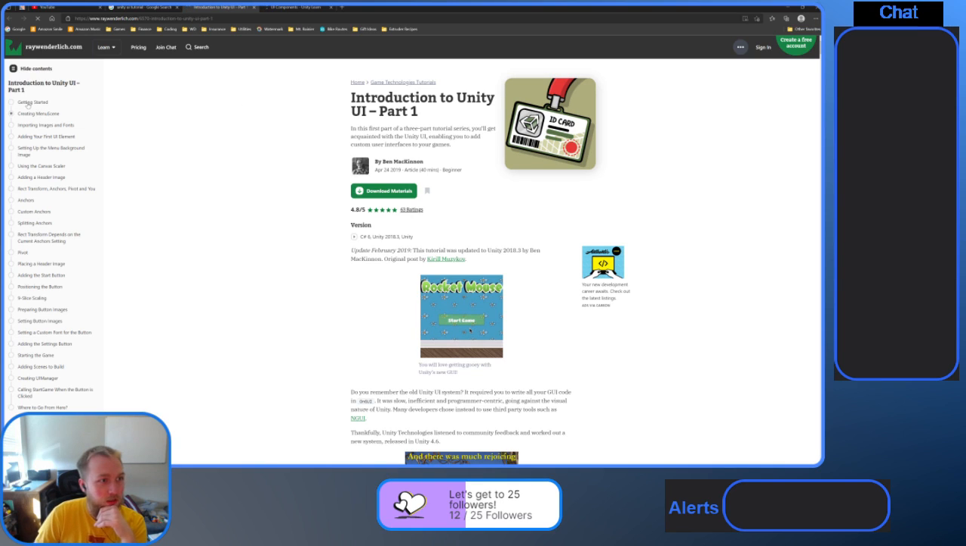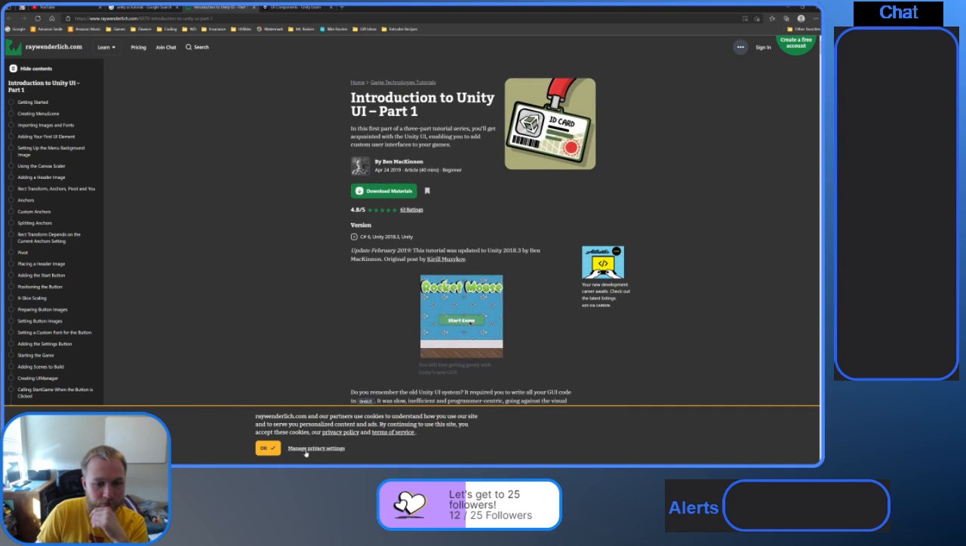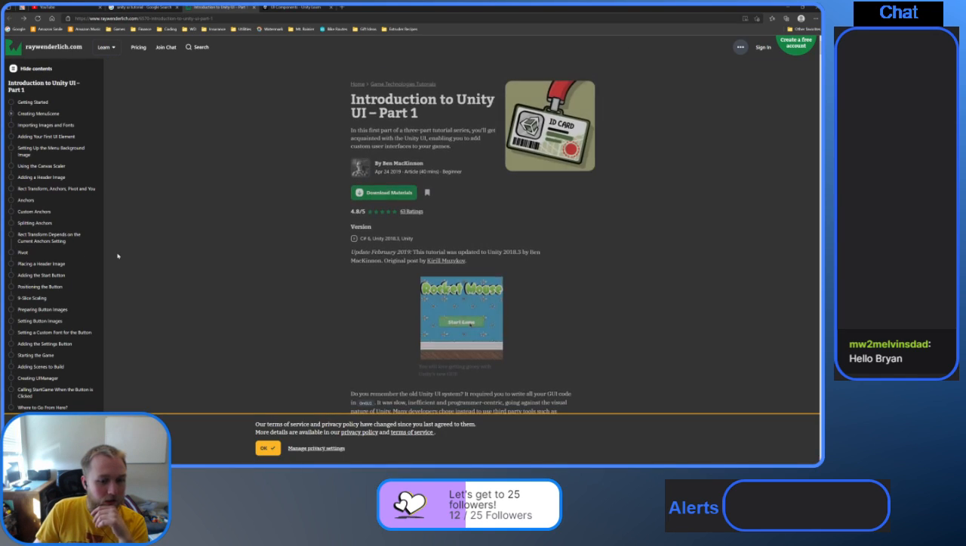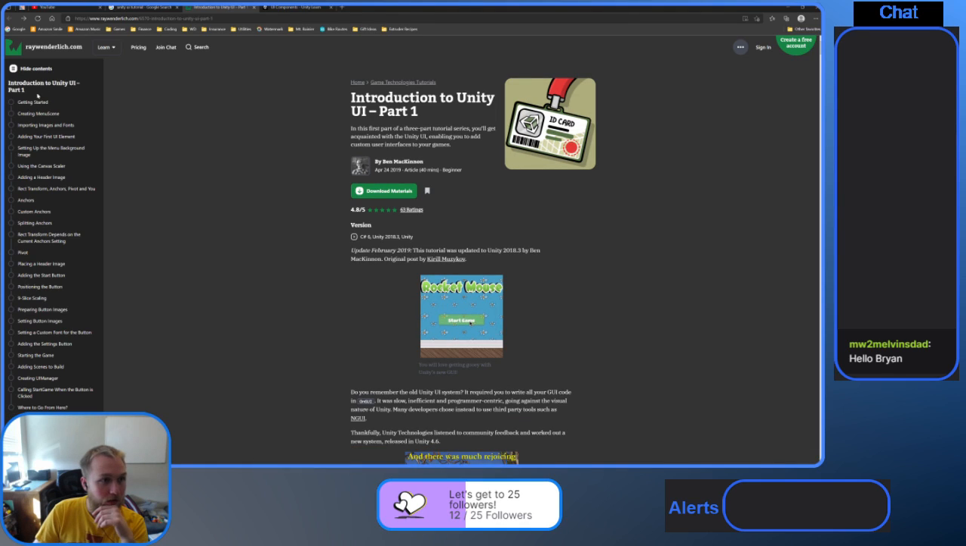Let's quickly scan through here. We've got, I'm going to restrict my usage tracking. Go back. Whatever. So the table of contents, a menu scene, images and fonts, menu background image, canvas scaler.